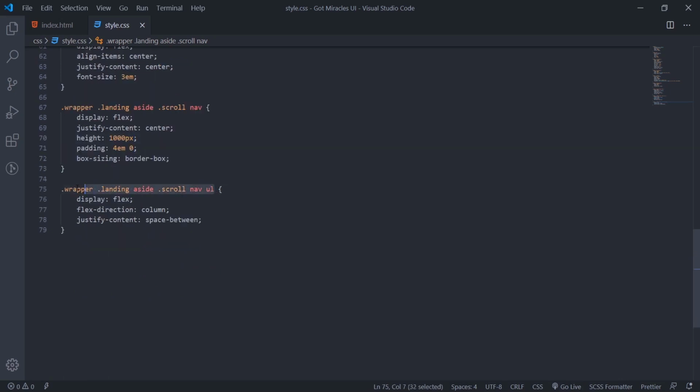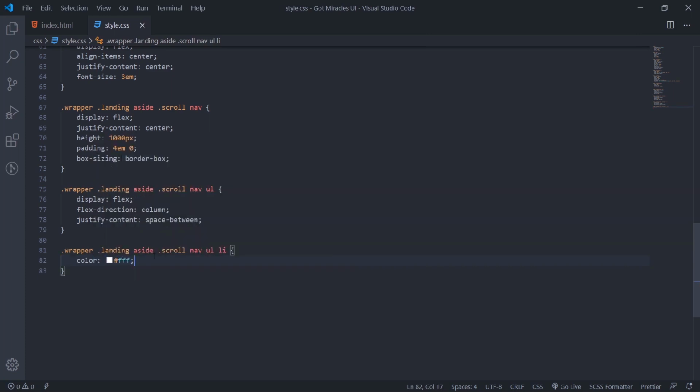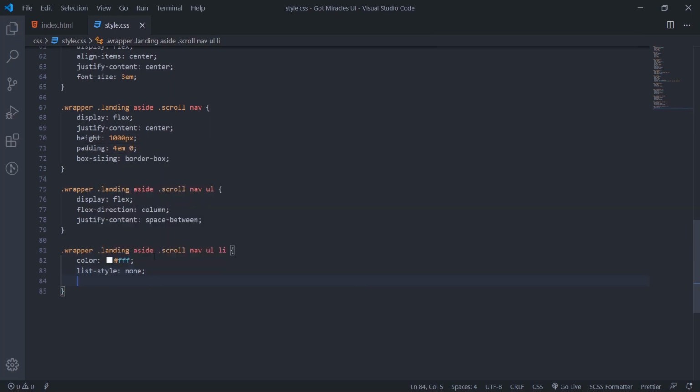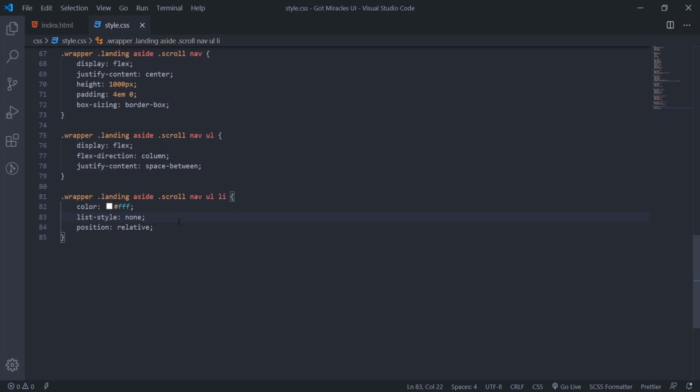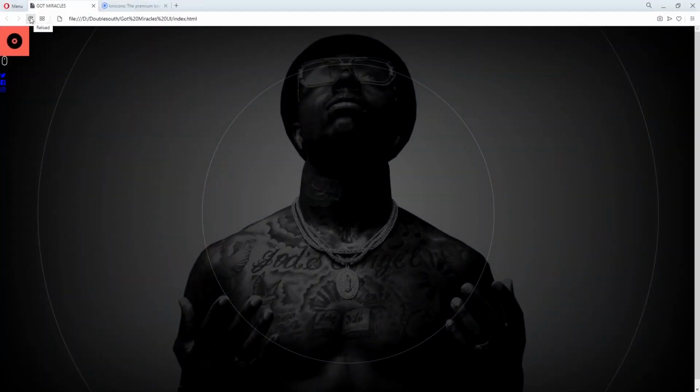Anyhow, we'll mostly target the list items. So UL, LI, then also make the color be white. Then list style type will be none, and position we set to relative. Refresh. What's the issue?